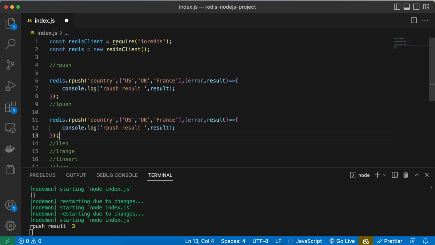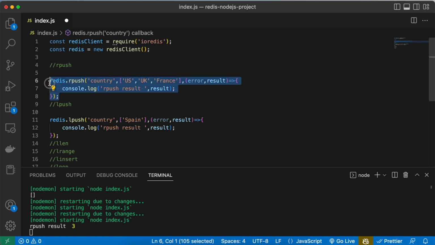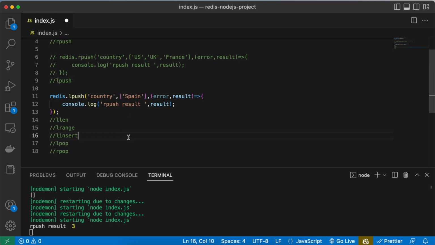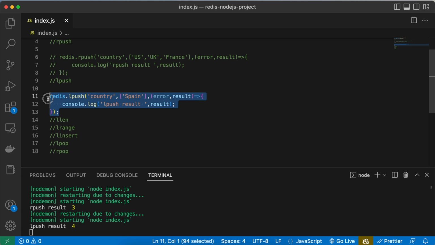Now suppose there is a requirement where I want to push an element at the start of a list. For that we just need to replace R with L, and now just give one country. I will comment out the previous one because otherwise it will create another entry in my list. Now let's save the file and see what it is printing. The output will be 4 because I just entered one value and 3 elements were already there.